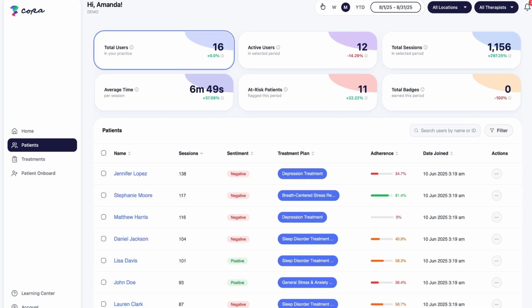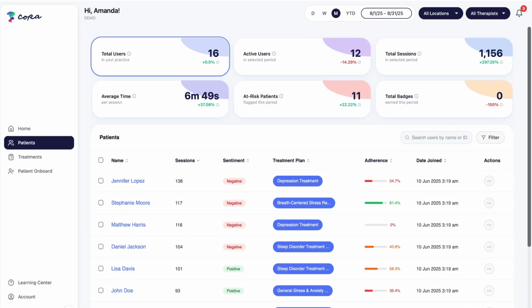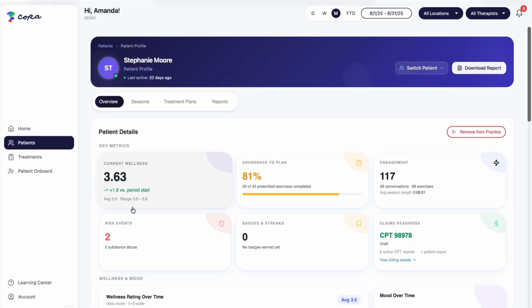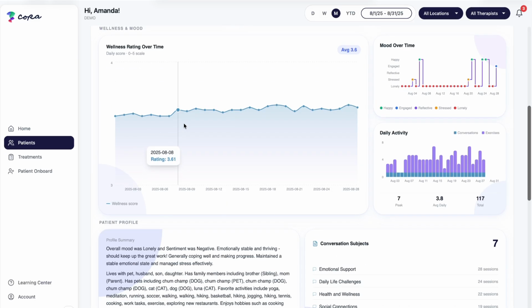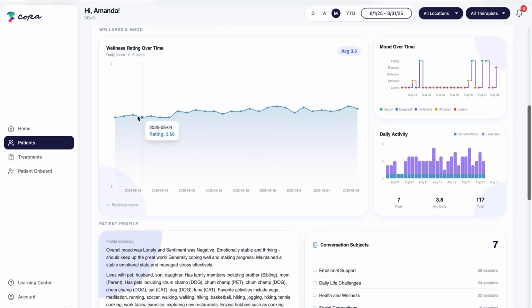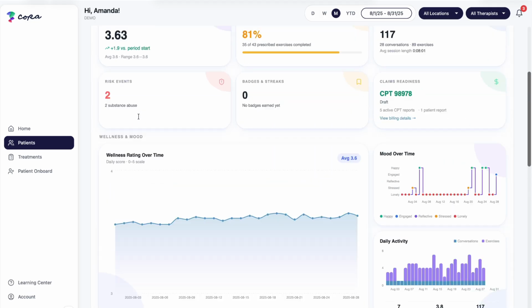When you are getting ready for a session, you can open your patient's profile in the Cora portal and quickly see how they have been doing between visits. Cora summarizes engagement with metrics like number of sessions, average session length, overall adherence to treatment plan, mood trends, and a wellness rating from 0 to 5 that reflects overall cognitive and emotional health. The wellness score is measured based on patterns in their language, mood swings, topic shifts, and risk signals, such as mentions of self-harm, community harm, or substance use.